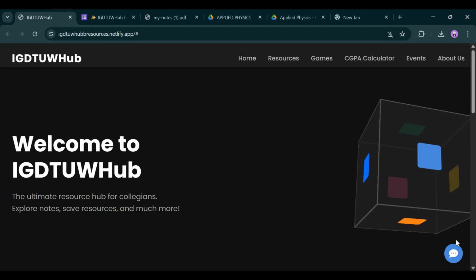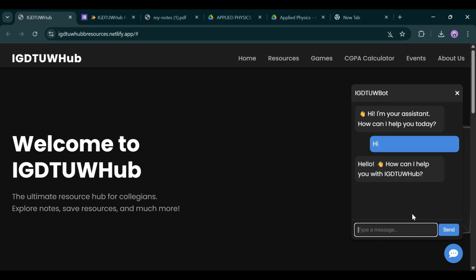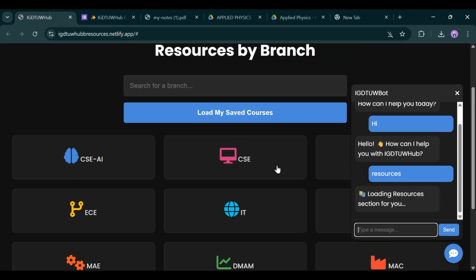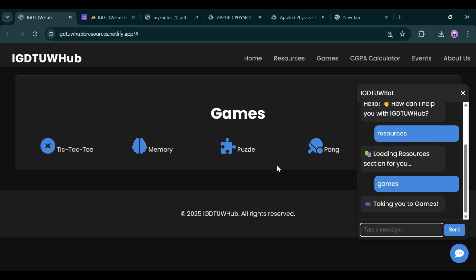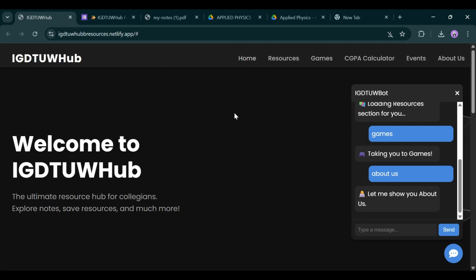And now let's explore the chatbot part. Here you can just write hi, and if you want to have access to resources, just write resources. It will redirect you to the resources part. Just write games, and then here about us. Here you can see about our website. So this is how IGDTO Hub works.